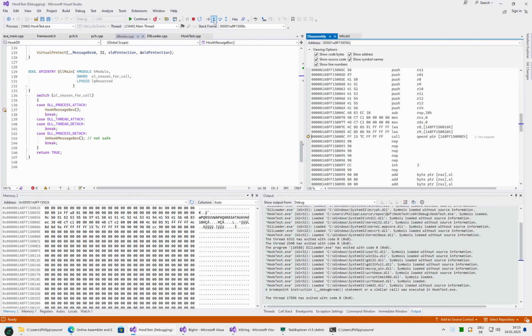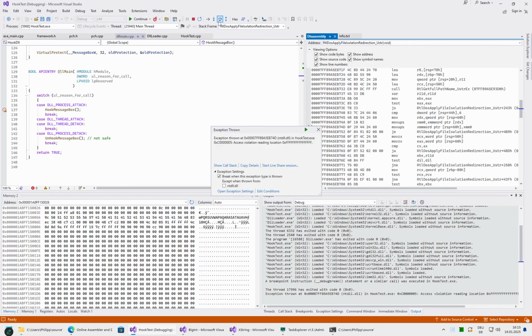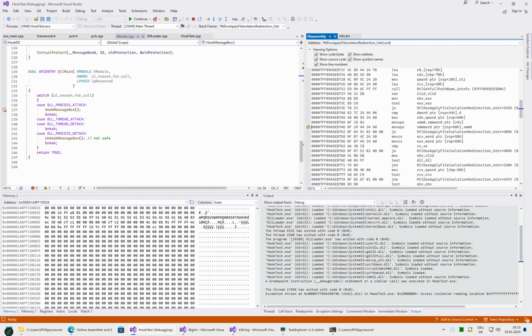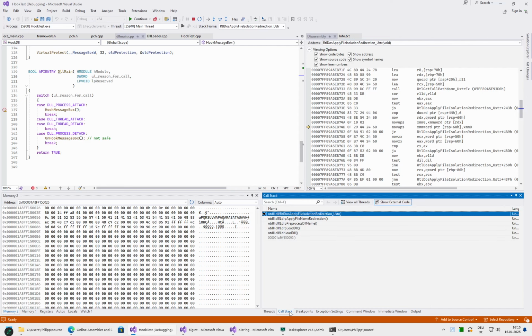Okay, so let's step, step, step, step. And if we now make a step, we just step in. So we do a step over. And it crashed. Oh, I know why. I know why.